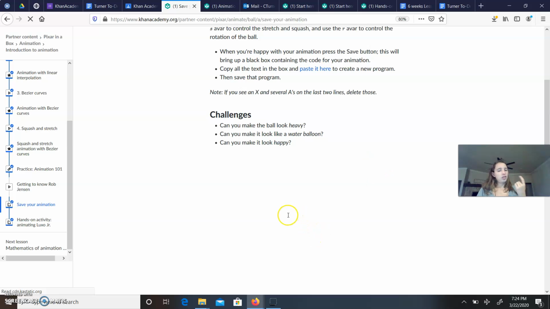I want you to think, you don't necessarily have to turn in this is a heavy ball to me, and this is a water balloon ball. I'd like you to try it for the fun of it, but at least think about what variables need to change for the ball to look heavier. I think I just illustrated one. And for the ball to look more like a water balloon, more flexible, hint, hint. And then you'll put those into the form where I'm asking you questions.